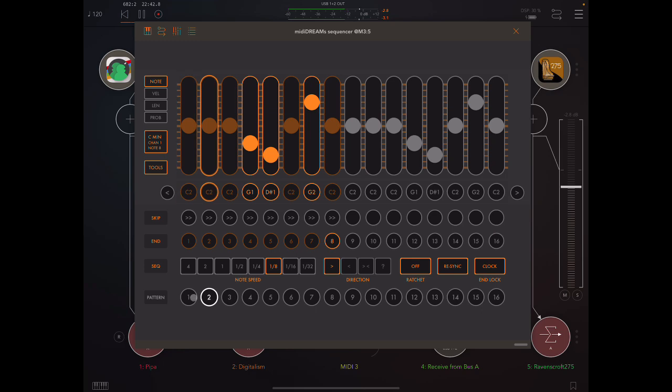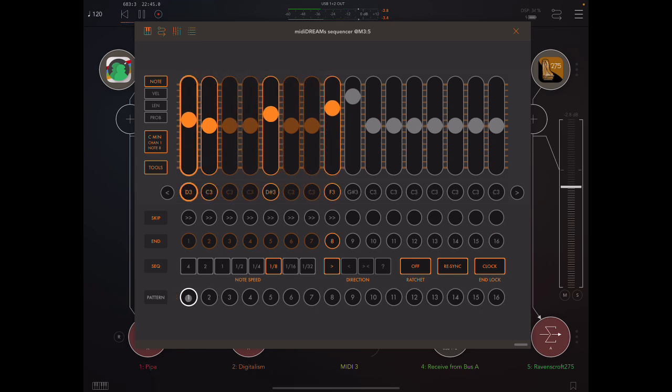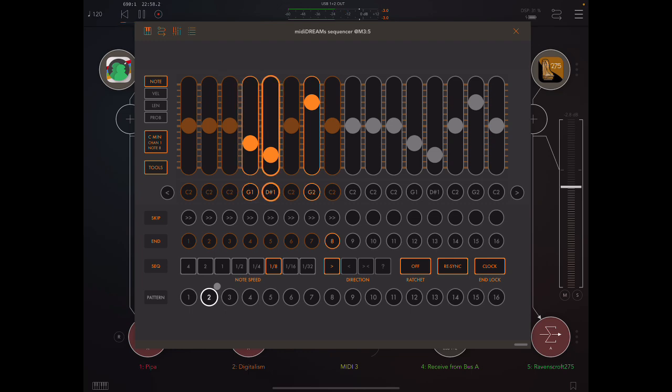Here we jump around from one pattern to another. And there's various things that we can do in here or in here, I can't remember which one, to change how this behaves. I'll show you those in a minute. Let's put it back to pattern 2 for now.